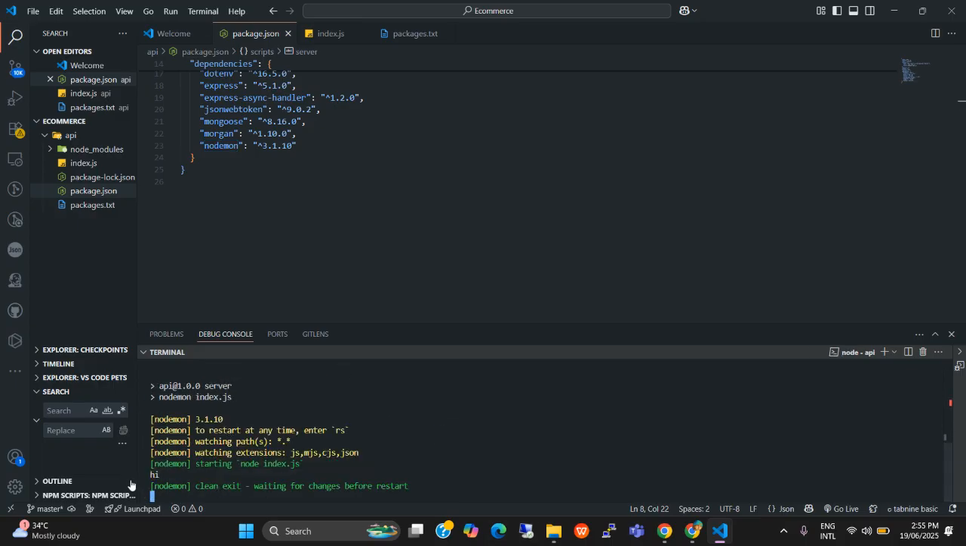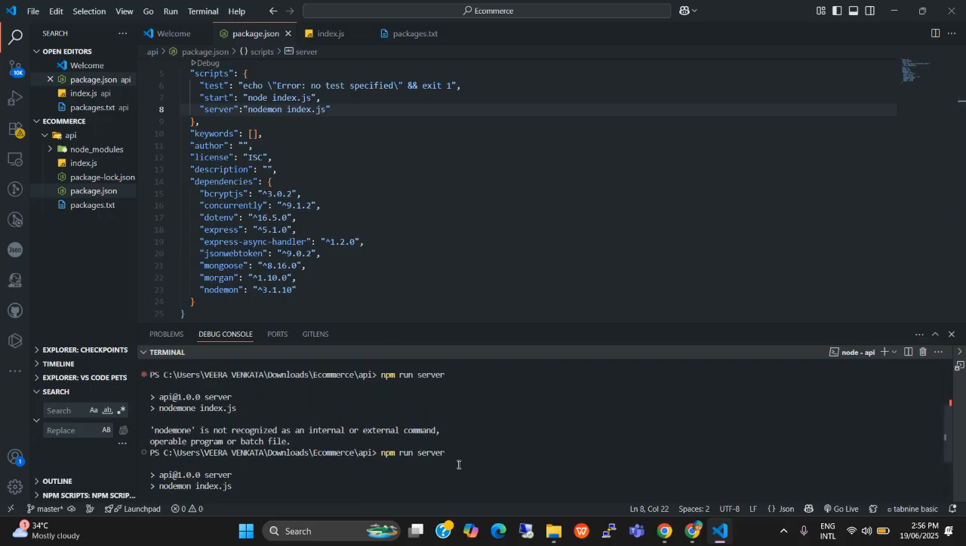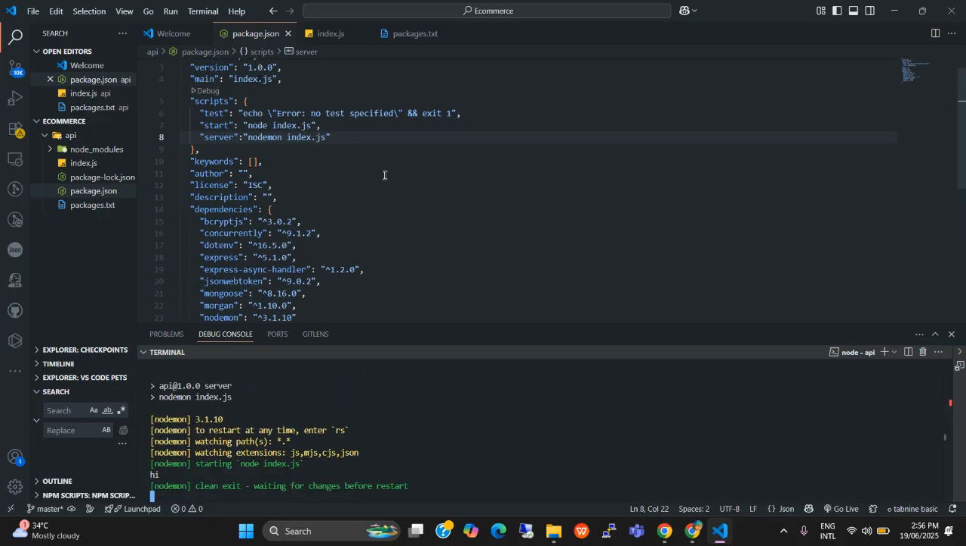it's showing me a message here: nodemon 3.1.10, to restart at any time enter rs, and watching paths, watching extensions. All of this, and we are getting the message. Okay, right. So we can know that our dependencies are properly running, and we also initialized how to start our server. All these things are ready.